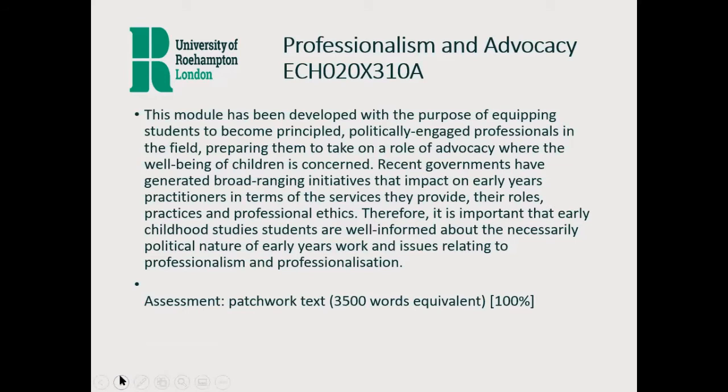Well, this is a module that I have been teaching on for the last few years and presumably will be teaching on again next year. And this is a module that really brings together different elements of the program, but really focuses on professional roles and also the very politically engaged nature of early childhood work. You may not think of yourself as somebody who's politically engaged or somebody who's an advocate, but this is what we're really going to be focusing on in this module.